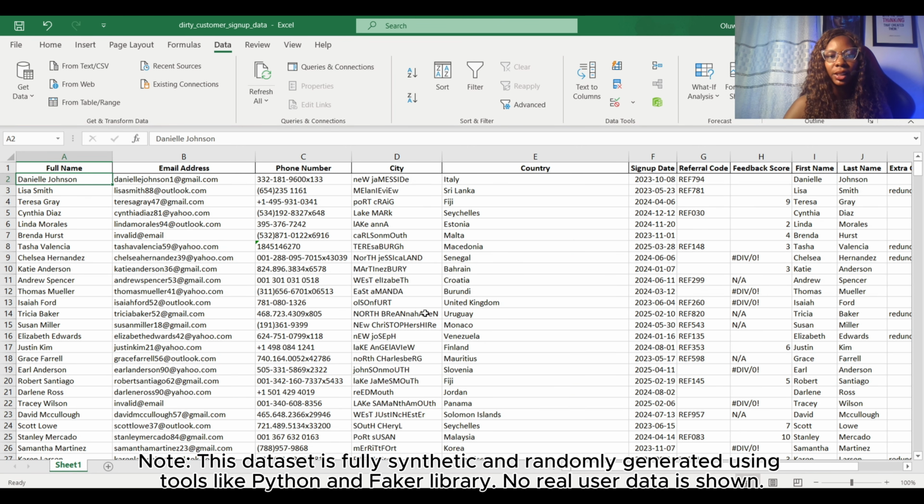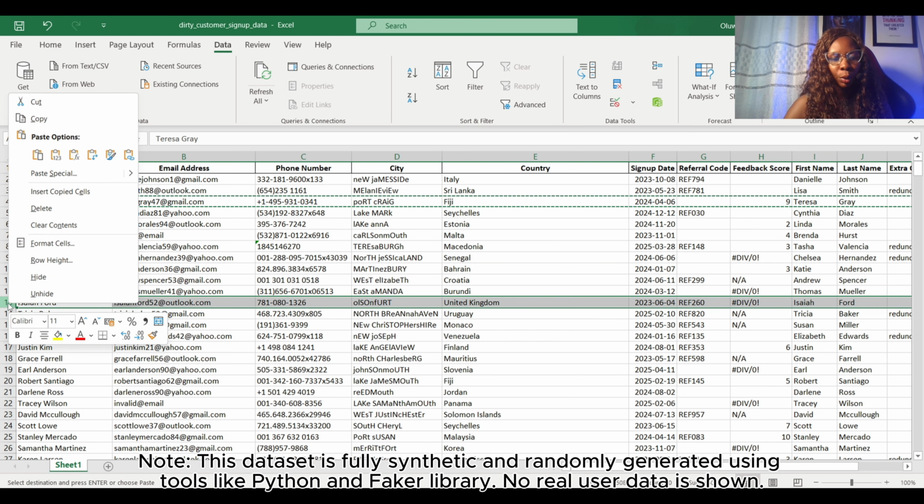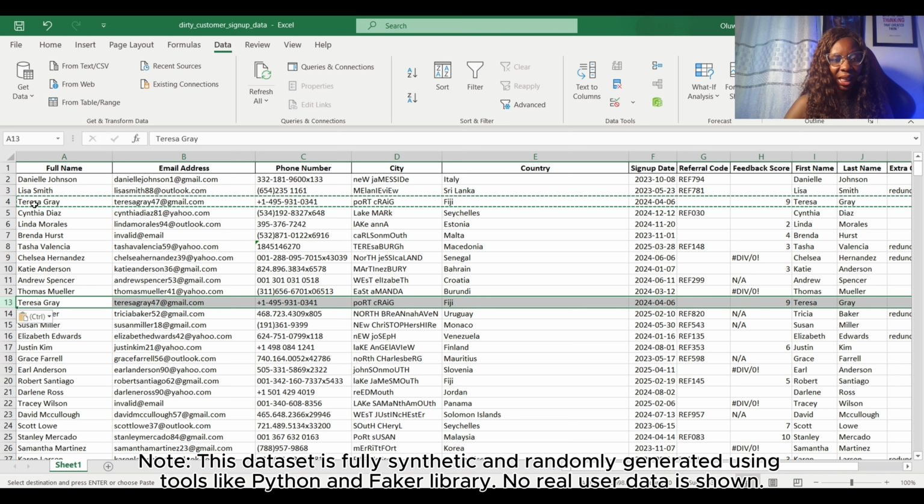Another data cleaning that we do when we are working with data sets is to check for duplicates. Do we have duplicate data? Do we have duplicate entry? For example, you see this Teresa Gray. Let's try to copy the particular row. I want to paste it somewhere here. Can you see? So I pasted it here. That means we have 2 exact entries.